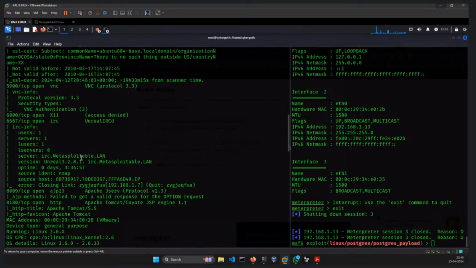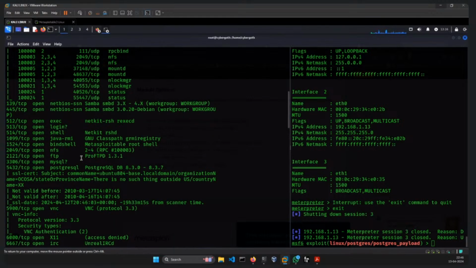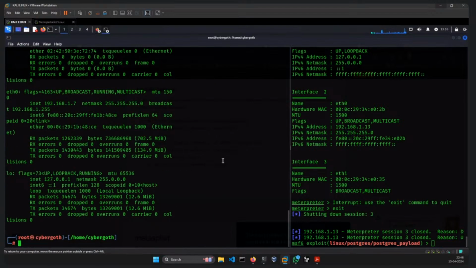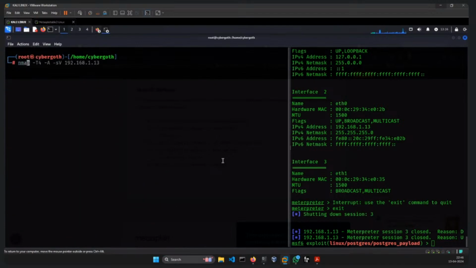Okay, so what port was this? This was 3306, right? So we will clear this out in nmap and we will put -p 3306, and run this test.